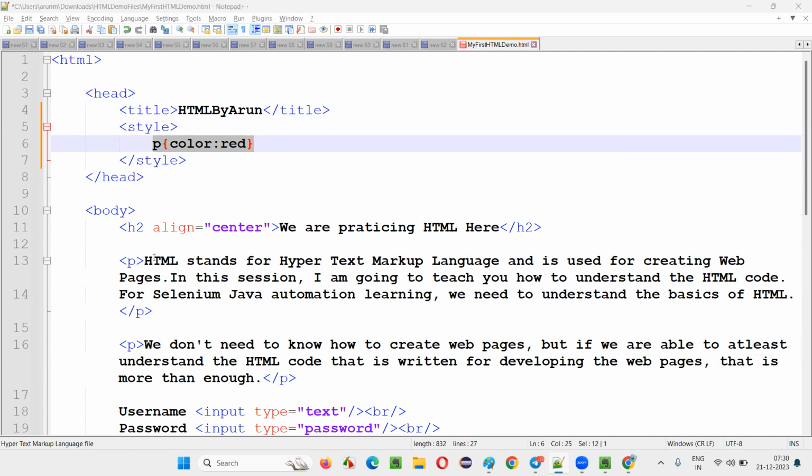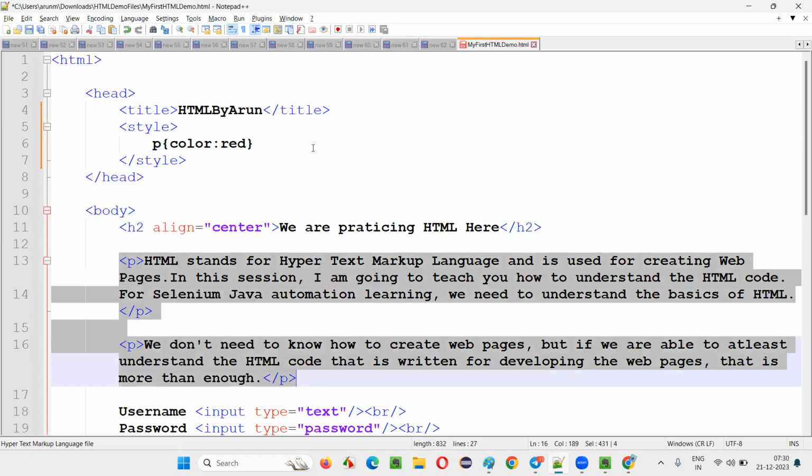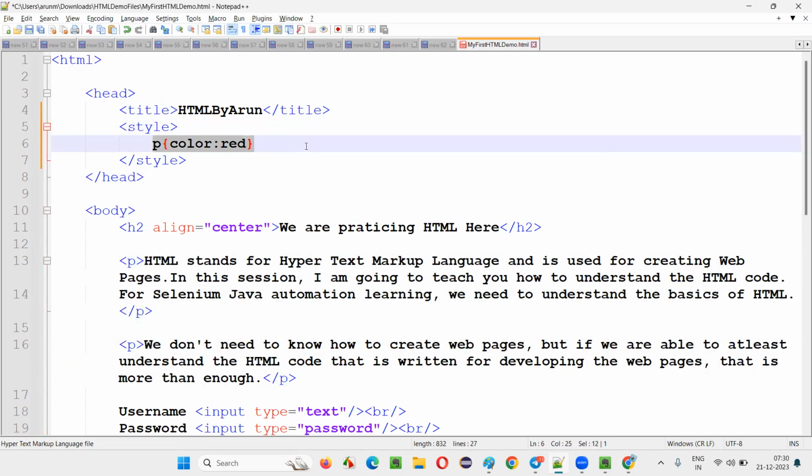All the paragraph fonts change to red. Red color, right? That's what you just understand, only that portion. How they are changing, how we have written this, don't worry. That will come later. Okay.